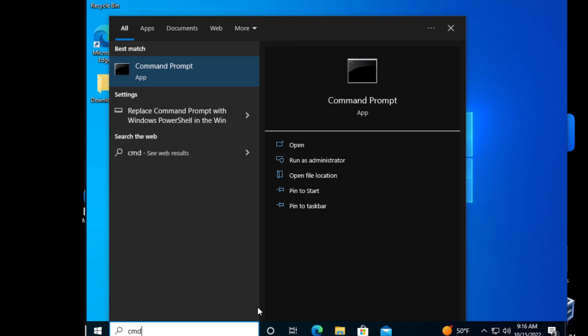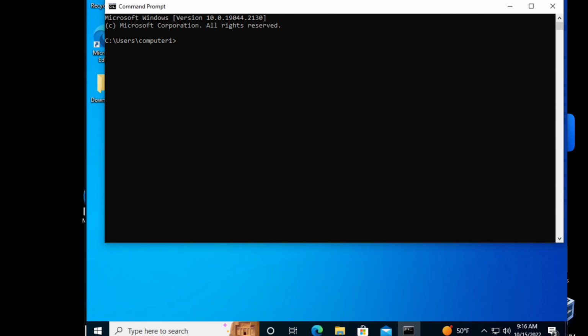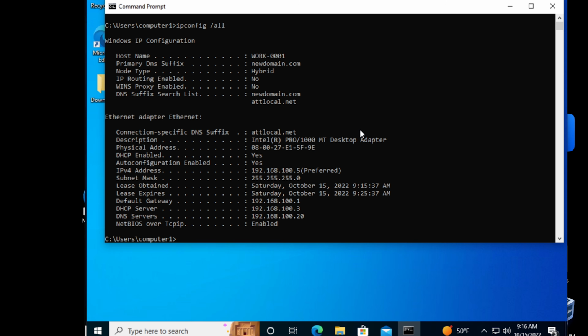Let's go to the command line just to prove that this was done. We're going to do ipconfig /all. The reason I'm doing this is because I want you to see that DNS is added and it's part of the new domain. It says here, host name. Here we go, host name right here. So this is the computer name now, work0001. Primary DNS suffix is newdomain.com.